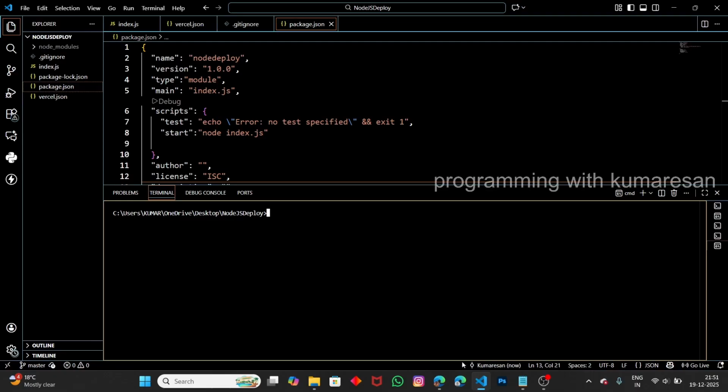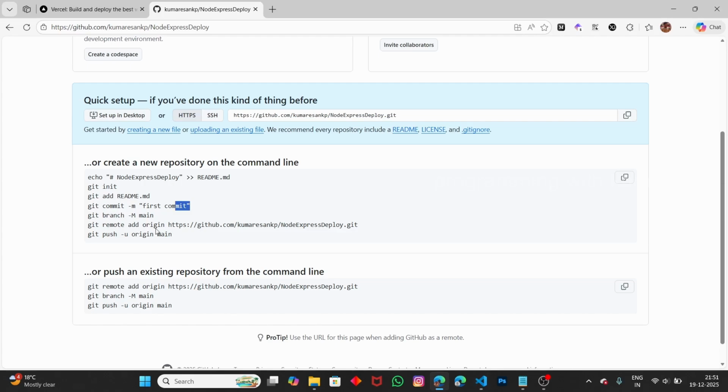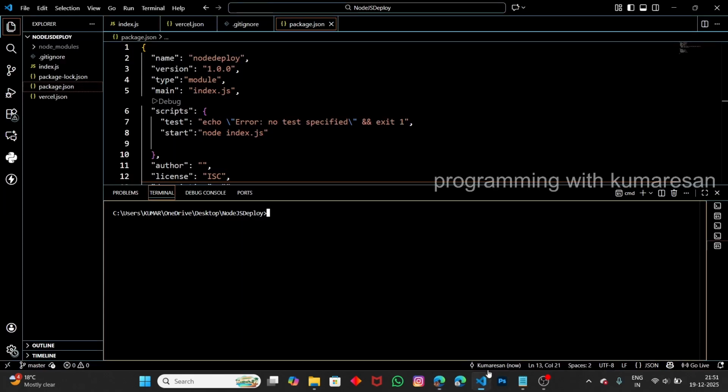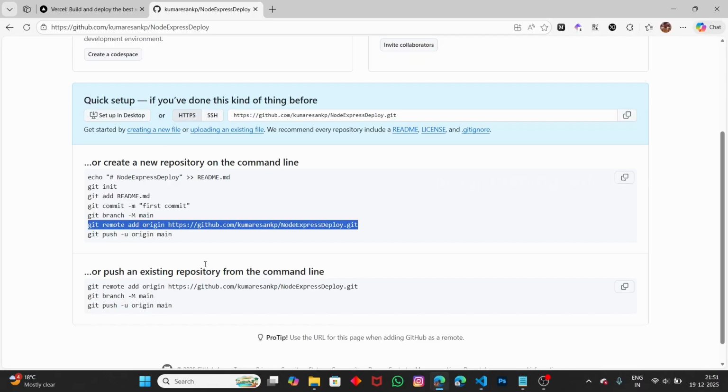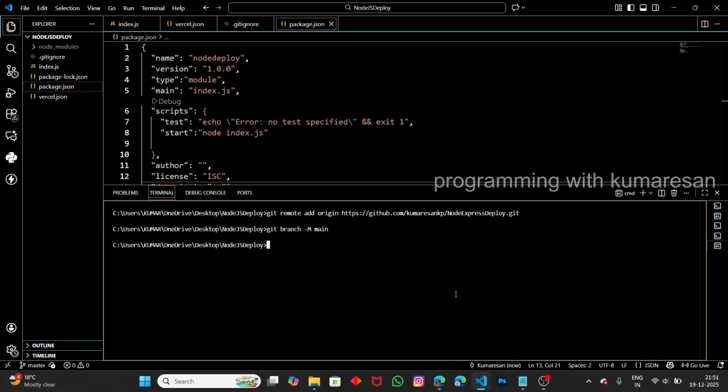So let me go to the browser one more time. We have to add this remote URL here because we want to connect this repository with our local files, right? So git remote add origin. This will be our remote URL. Then we need to change the branch to main branch. So let me paste it here.